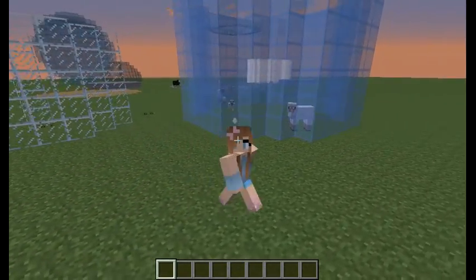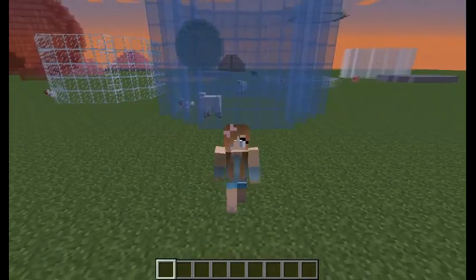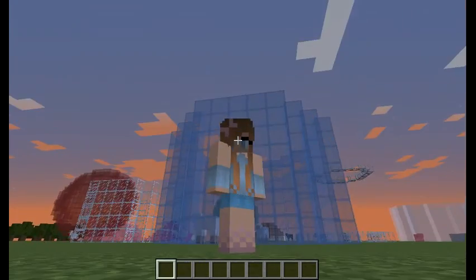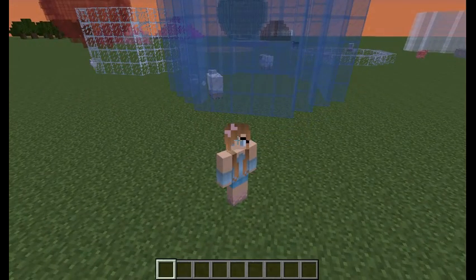How did they get in here? Well, never mind. Animals like to get trapped.